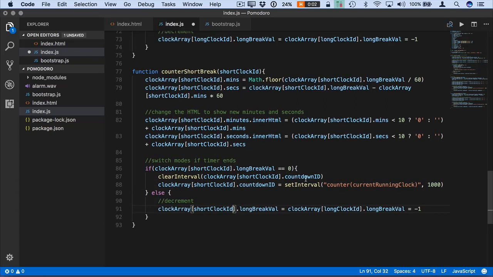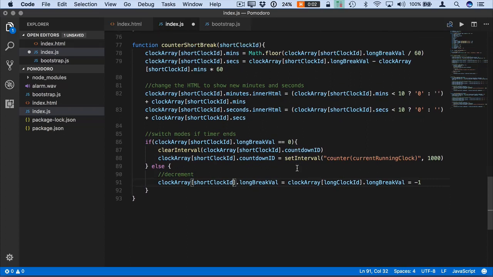Okay, so just going over, looking at this, it's going to be pretty much the same as what we had for everything else. So here we have our current running clock. That's going to be 1,000. We do our decrement. This is going to be short break. So this is one to look for, because I don't think that's getting updated. And this is going to be short break.